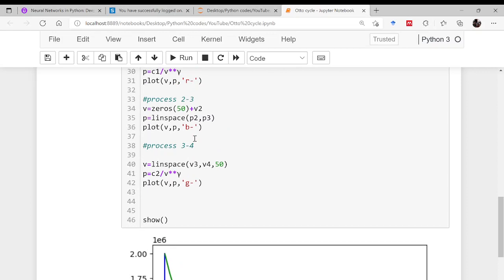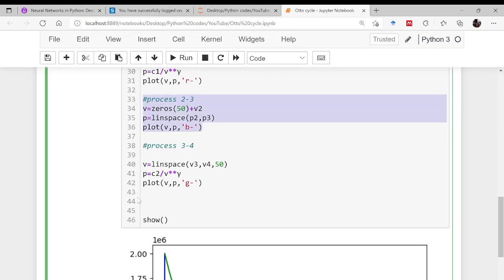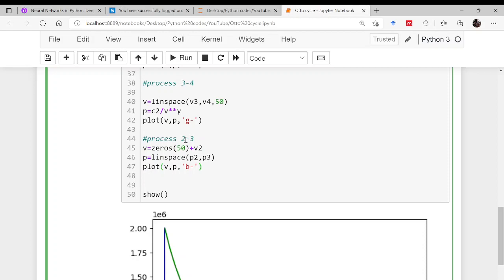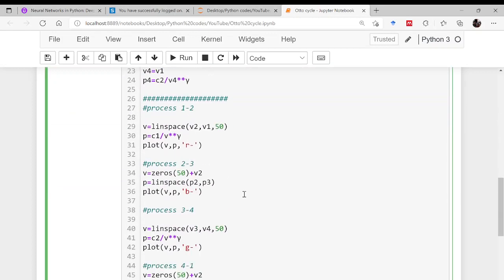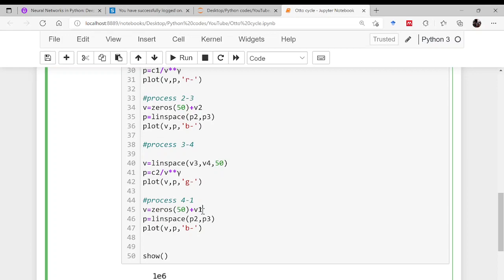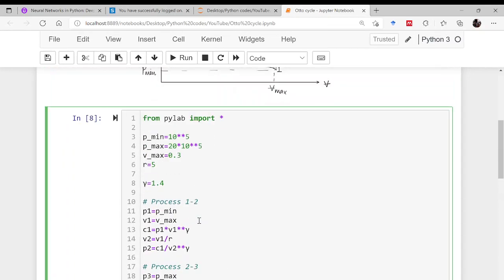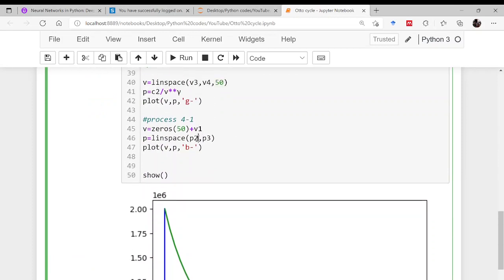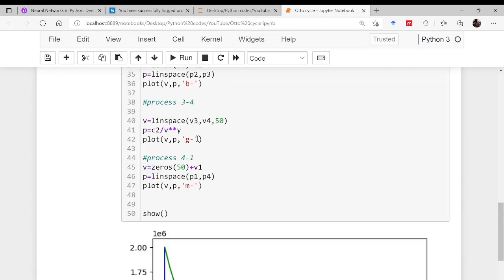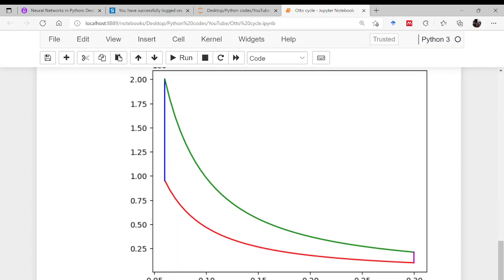And lastly, the process 4 to 1. So that is again a constant volume. So I am copying this only. So this is process 4 to 1. So here what volume is constant? V1 is constant throughout. So I'll be adding V1 here. And linspace, so pressure is varying from what? Pressure is varying from P1 to P4, and let us use magenta color. Done. So friends, this is your Otto cycle. So this is reversible adiabatic, this is isochoric, reversible adiabatic, and isochoric.